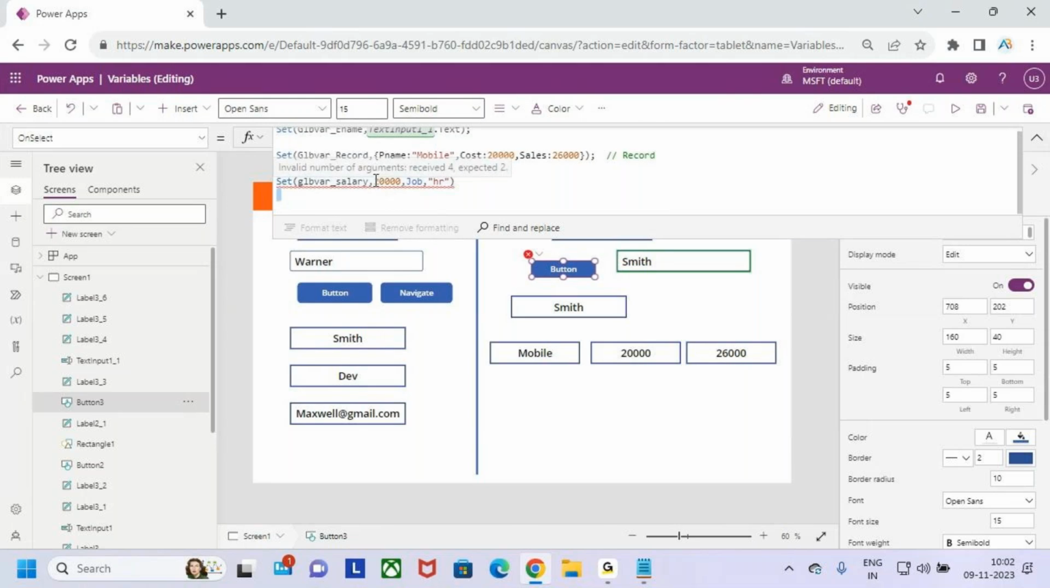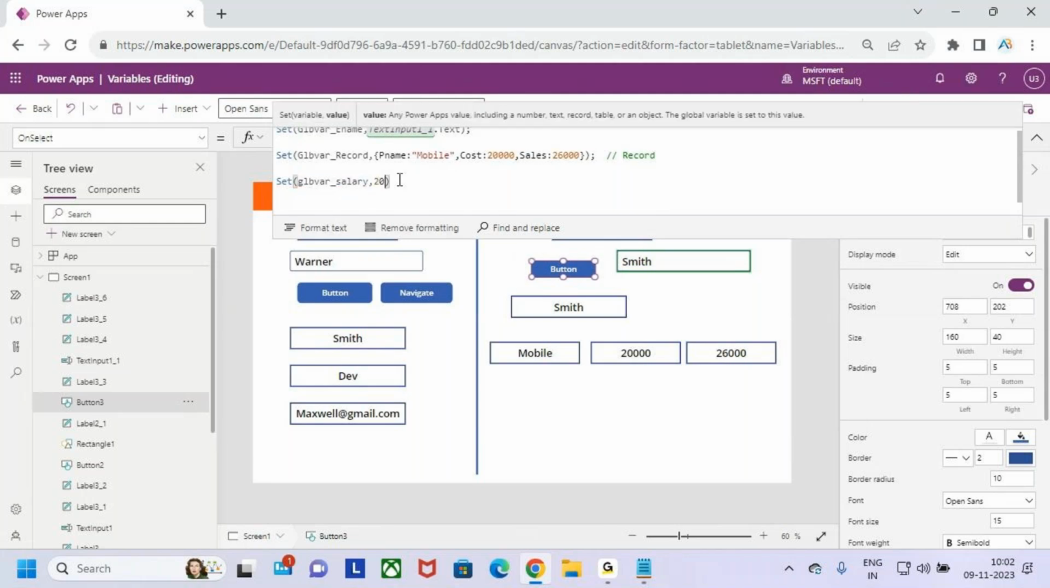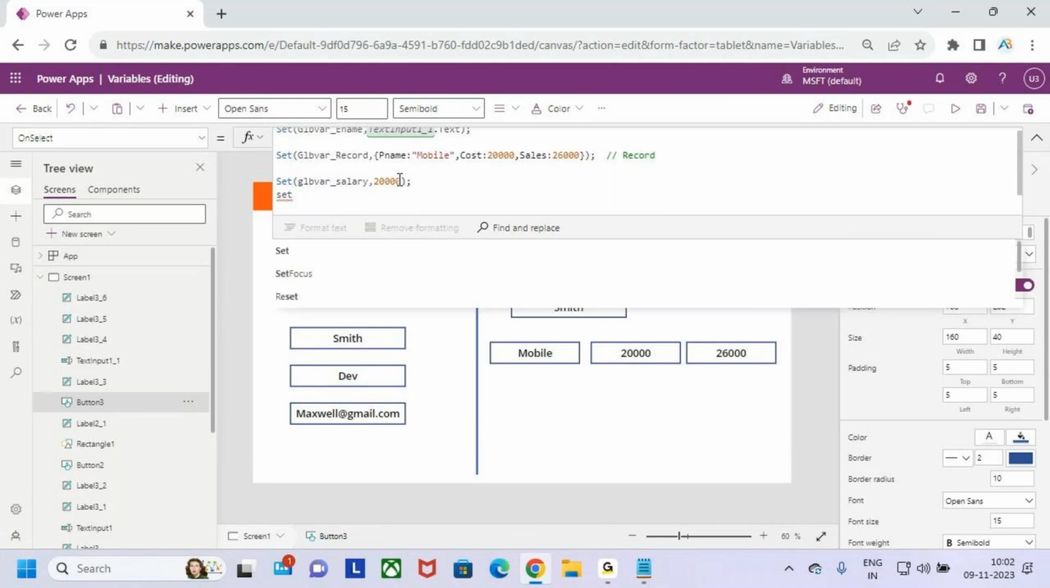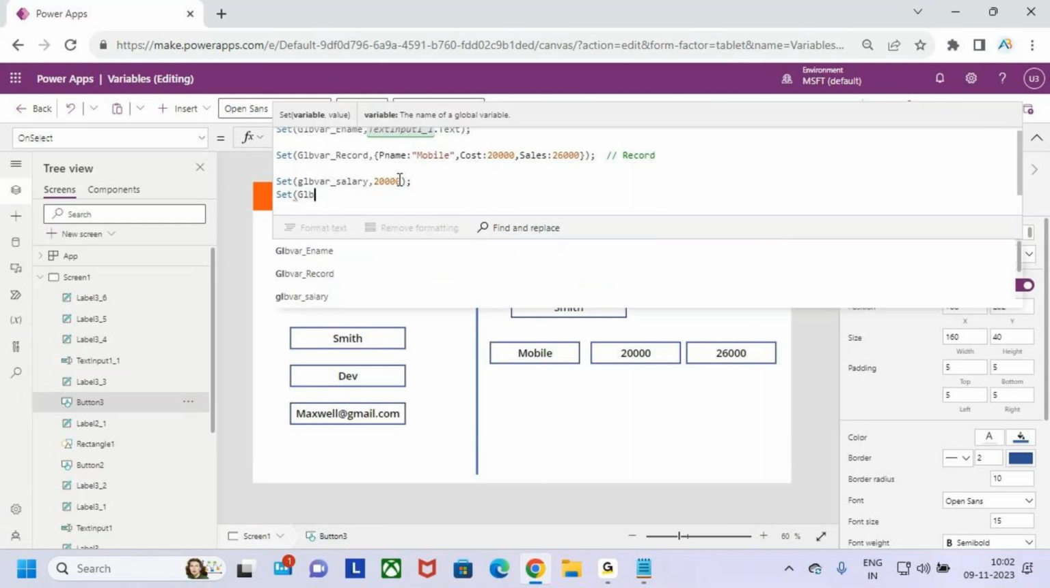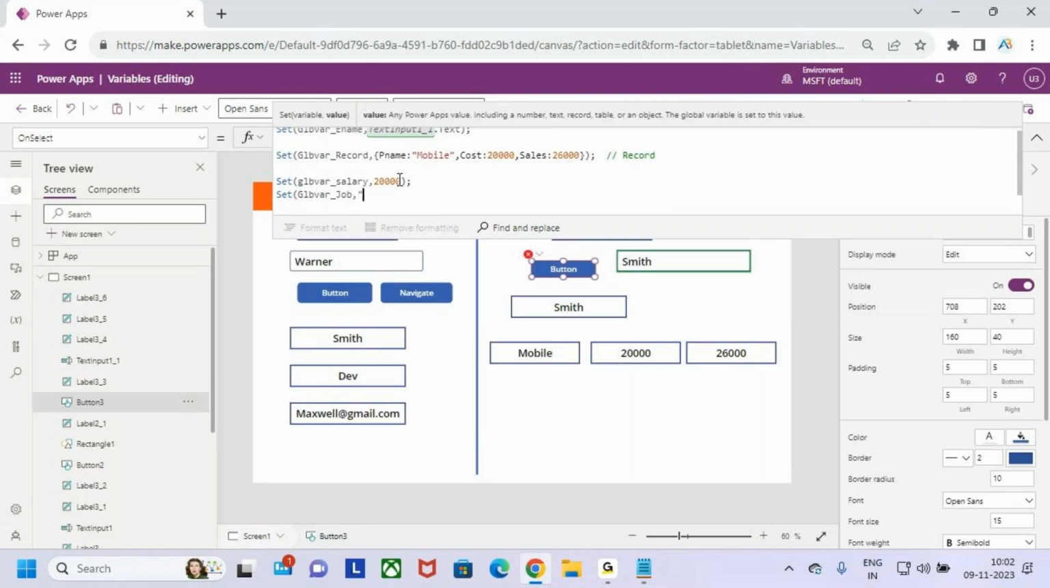If you want to declare multiple global variables, you need to use another set keyword. Into this global variable salary, I'm assigning the value as 20,000. Let's say if you want to declare one more variable, you need to use the set keyword again. It is not possible to declare multiple global variables by using a single set keyword. Go and use the set keyword again. Let me keep the global variable underscore job. Now into this, you can pass the job as HR. Now it will allow us. So this is the second difference between the local variables and global variables, guys.